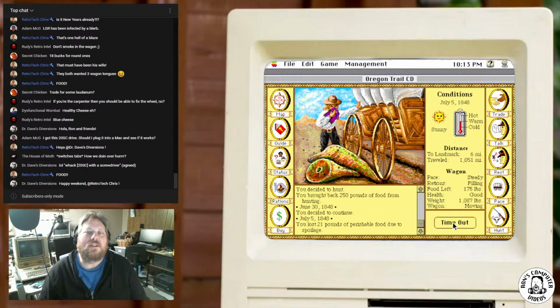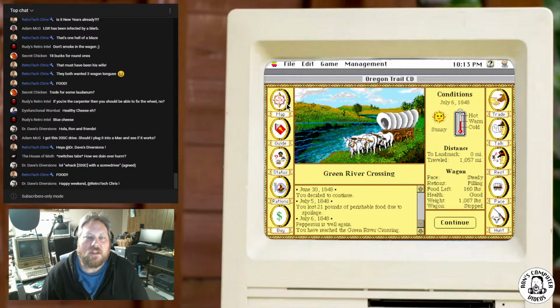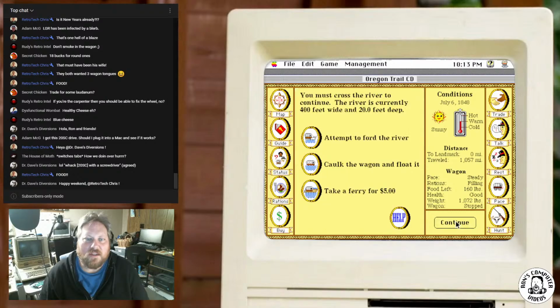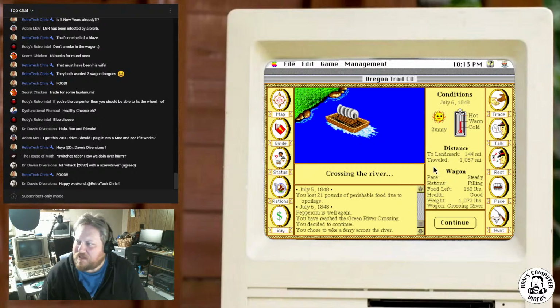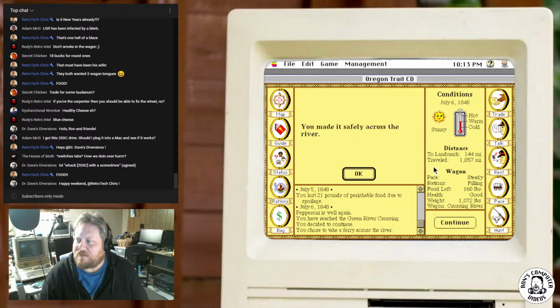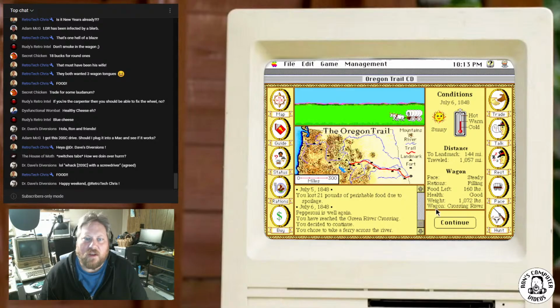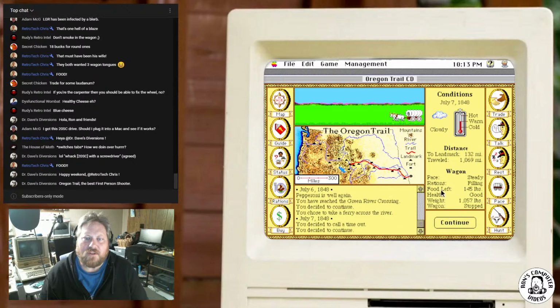Oh my gosh, all this perishable food. Green River Crossing. Okay, we are going to take the ferry, my friends. So what happens if the ferry boat capsizes? Do you get to sue the ferry company? We are stopped, so let's continue.